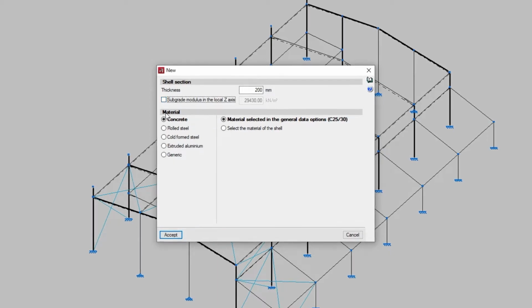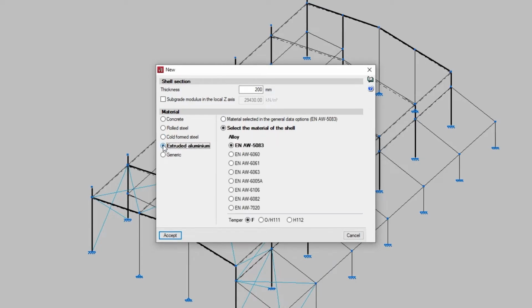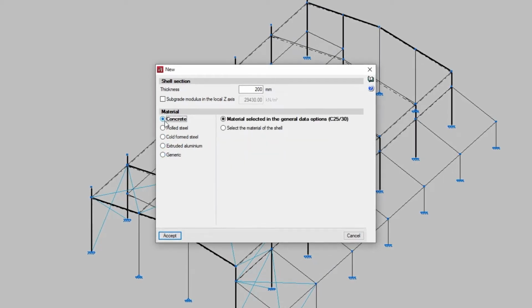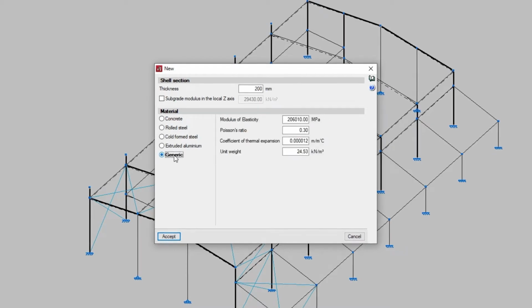Later, we define the shell's material. Among those available are concrete, rolled steel, cold-formed steel, extruded aluminium, and generic. If we select one of the first ones, on the right-hand side we indicate whether we want to use the material selected in the General Data options, or if we prefer to select the material of the shell directly in the drop-down menu. If we select generic material, we directly specify the modulus of elasticity, Poisson's ratio, coefficient of thermal expansion, and unit weight.